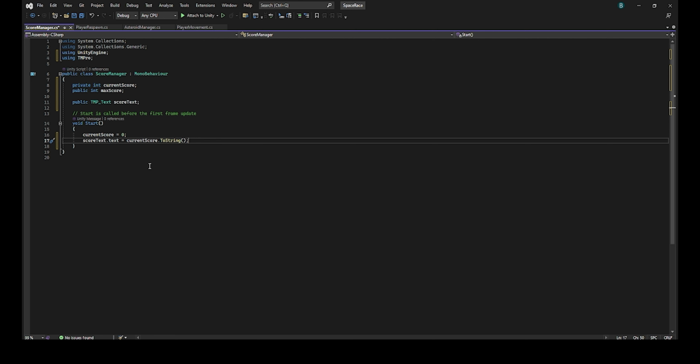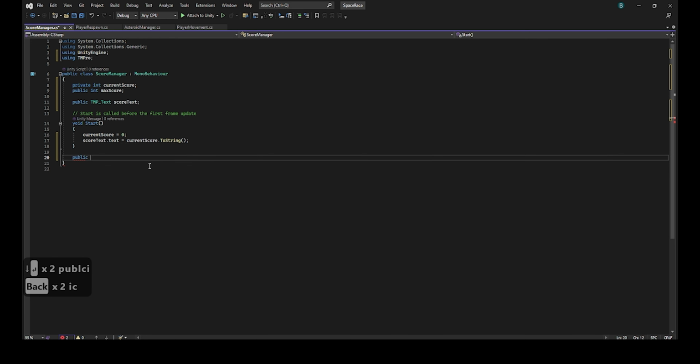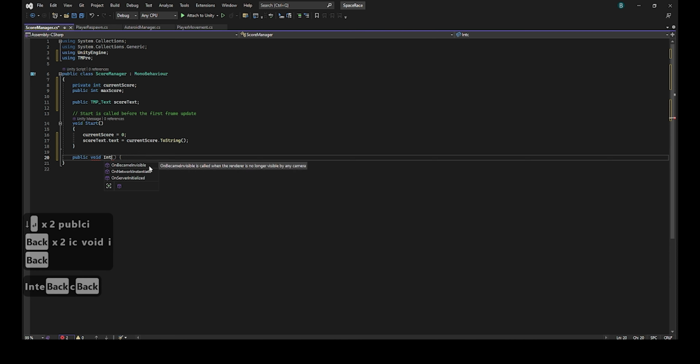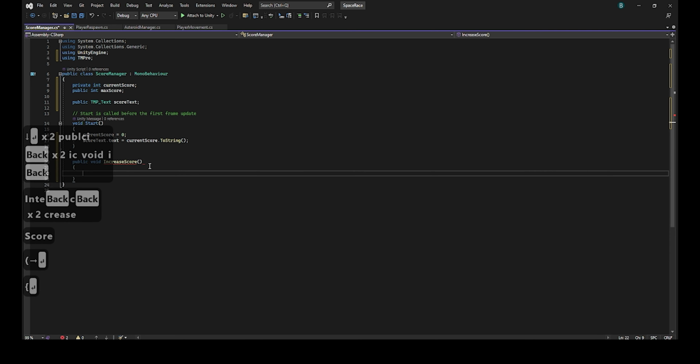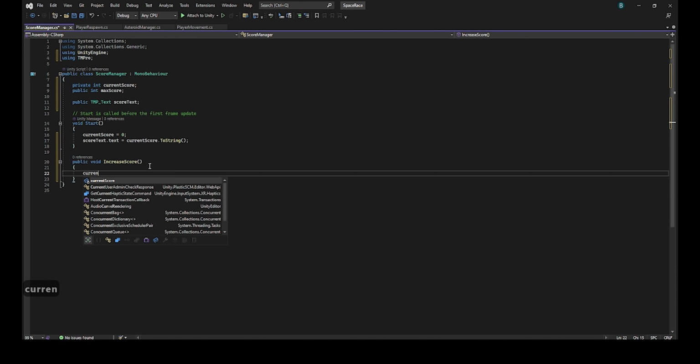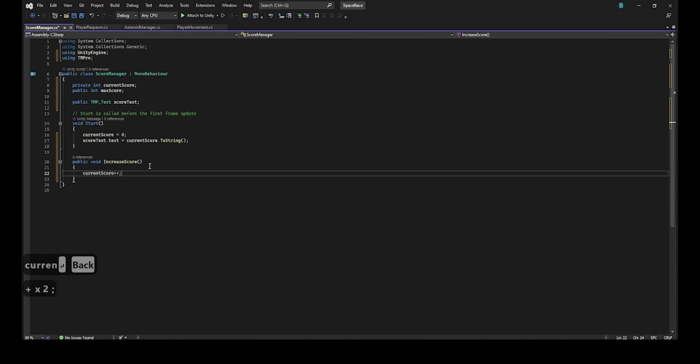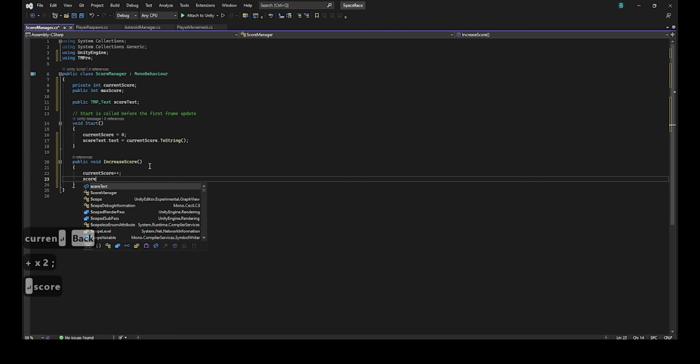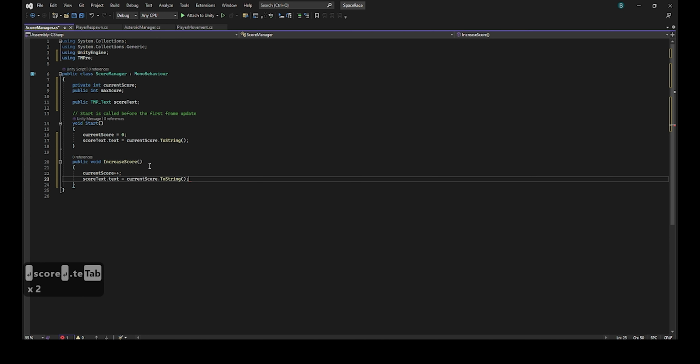We will now write a new function, public void IncreaseScore(), and then in the curly brackets, we will write the following: currentScore++, and we will write the same as in the start function, scoreText.text equals currentScore.ToString(). The ++ after the current score is a shorthand way of saying current score equals current score plus 1, which simply takes the current score and adds 1 to it. If it were 0, it would now be 1.